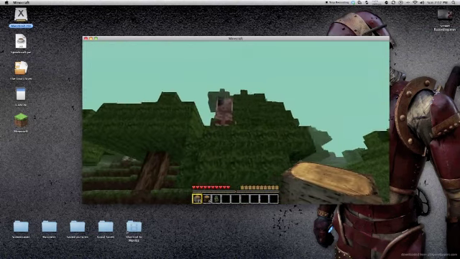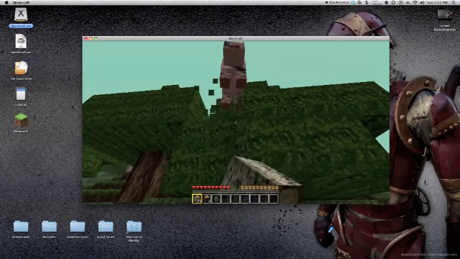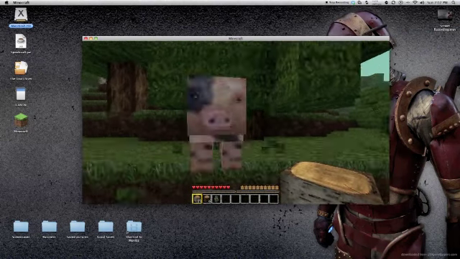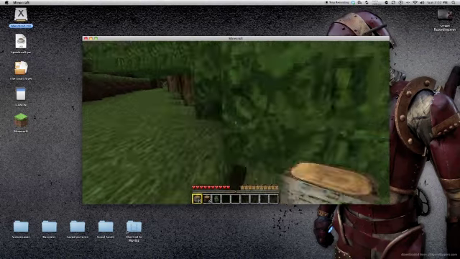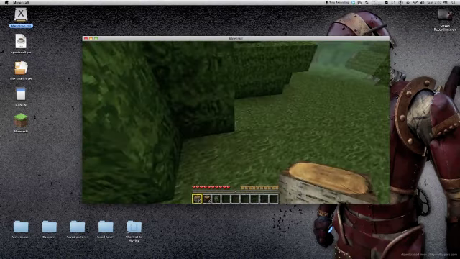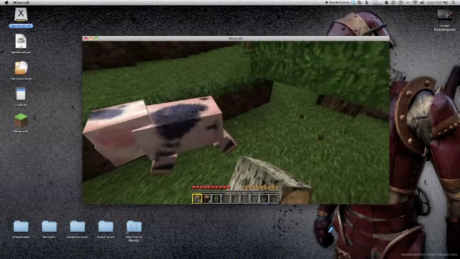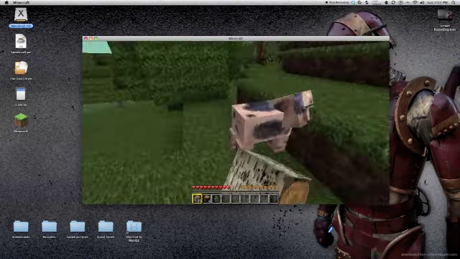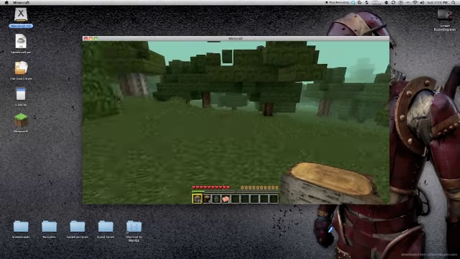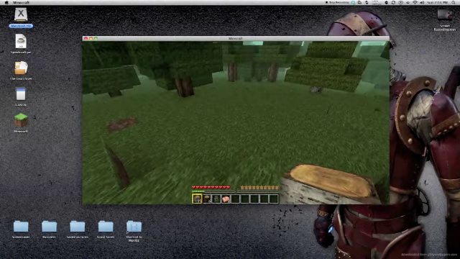Oh, look, there's a pig in a tree. Liar, liar, pig in a tree. We're going to go ahead and bring him down. And I'm going to grab me some pork. I don't obviously have a sword yet, so it's going to be a little bit of a chase. They made them quite damage resistant until you have a sword. And there's another pig in a tree, but I'm going to go ahead and leave him alone.